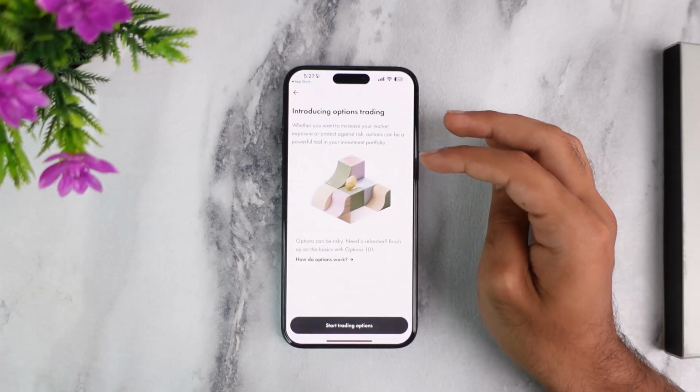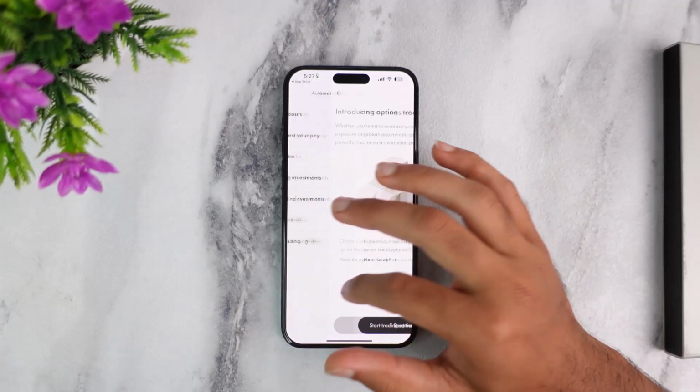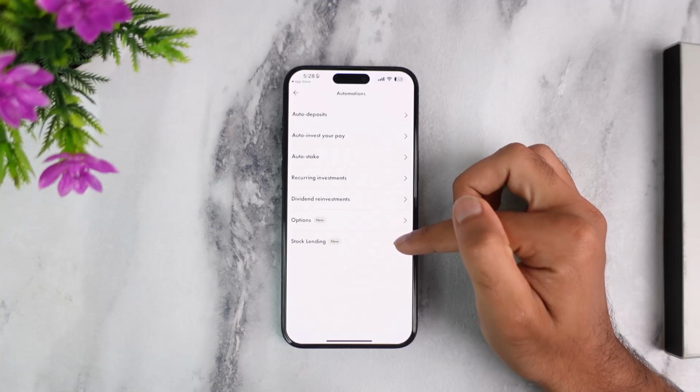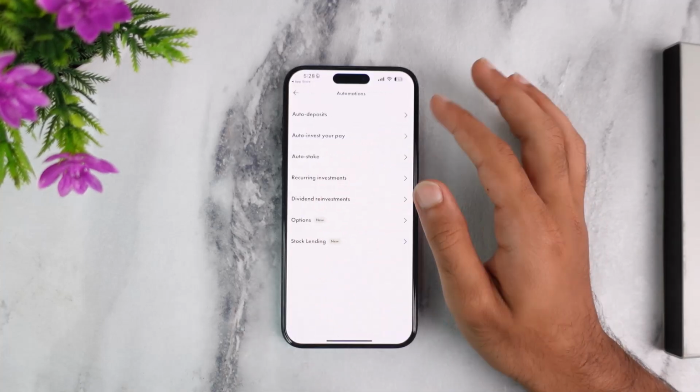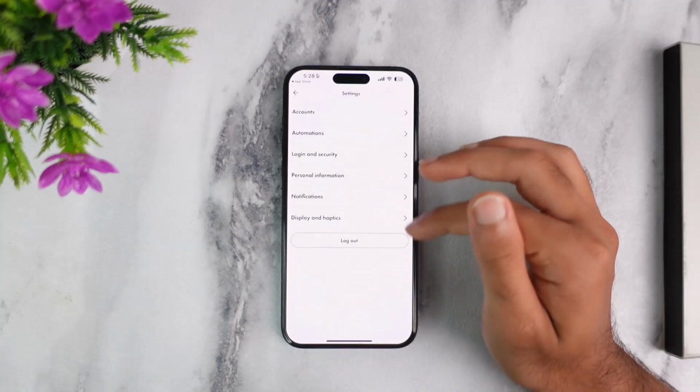You can also start trading options through the Wealthsimple app. Simply go to this account, and similarly stock lending. So all of these options, you can basically do them on your own.